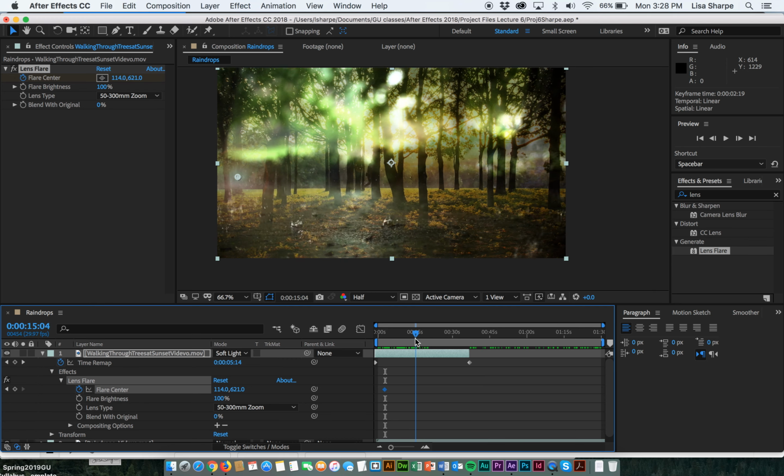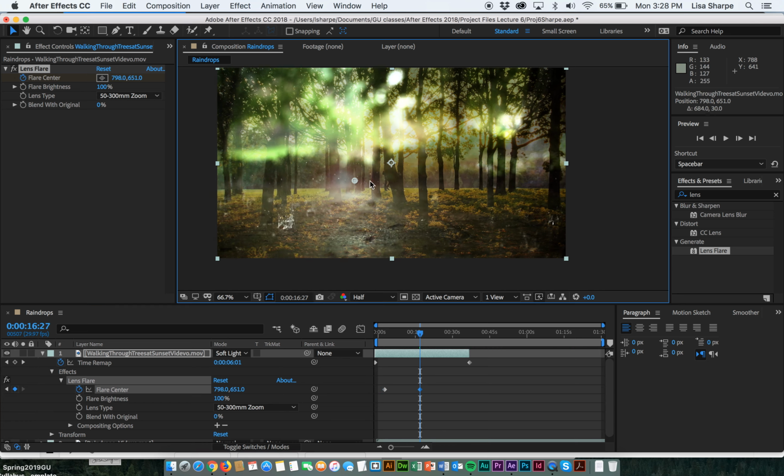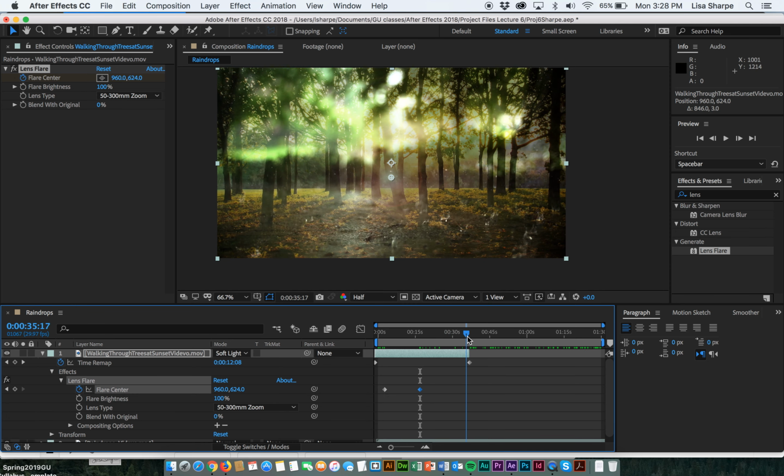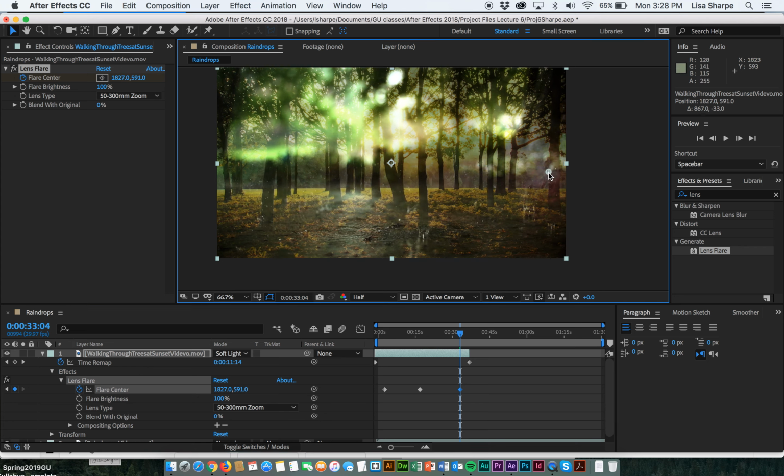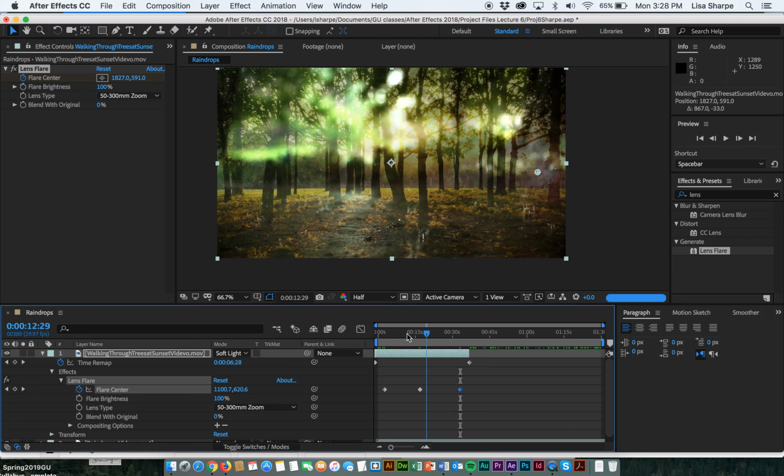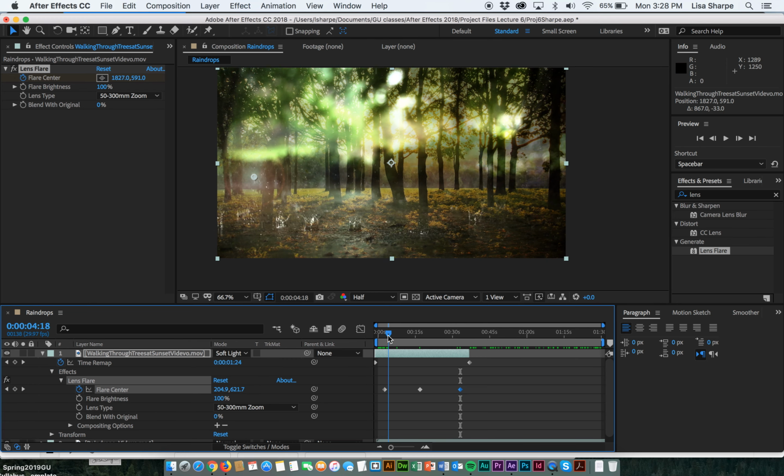So I'm actually going to place another keyframe right here, flare center, and I'm going to move our flare center to where he is, and then at the very end I want it to follow him. So as he exits the frame, I'm going to place another keyframe there at flare center, and move the flare center there. Okay, so now the flare center follows him, see that? As he walks across the frame. Very cool. So I'm going to go ahead and save this.